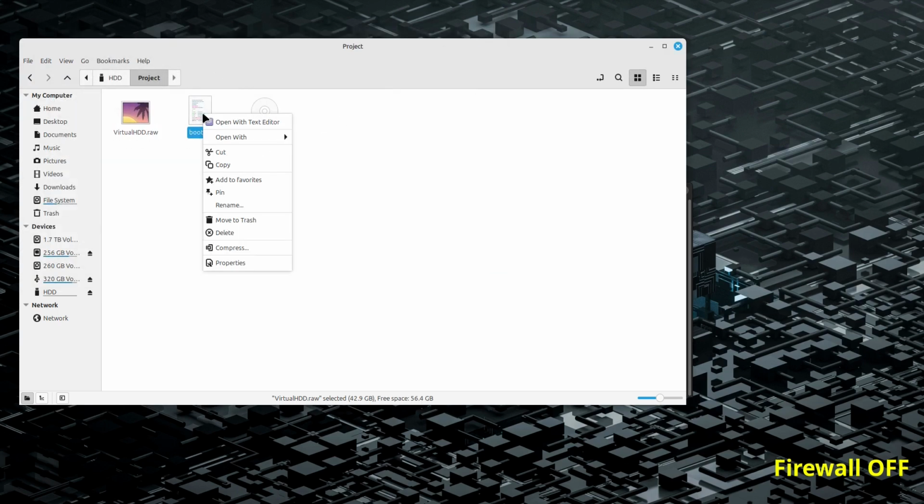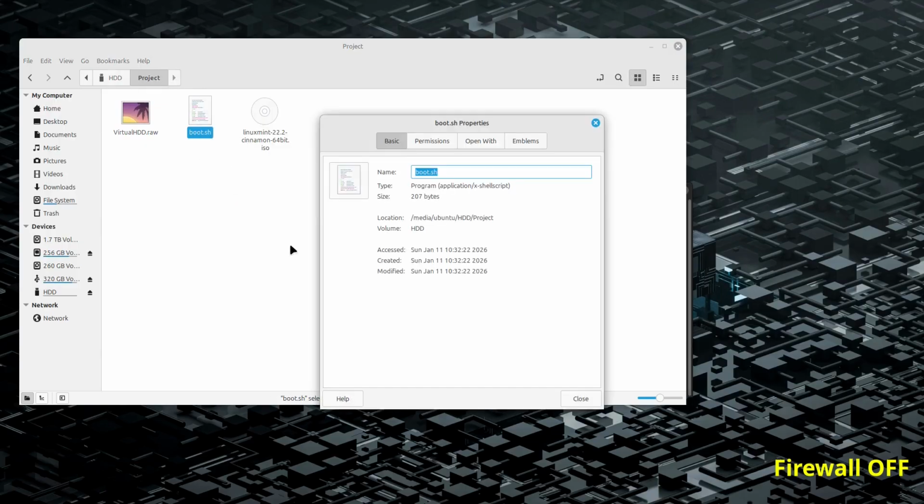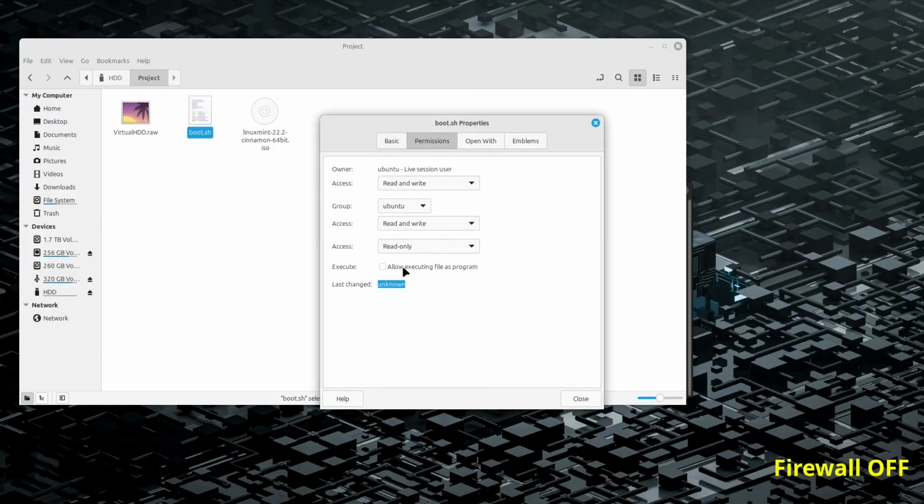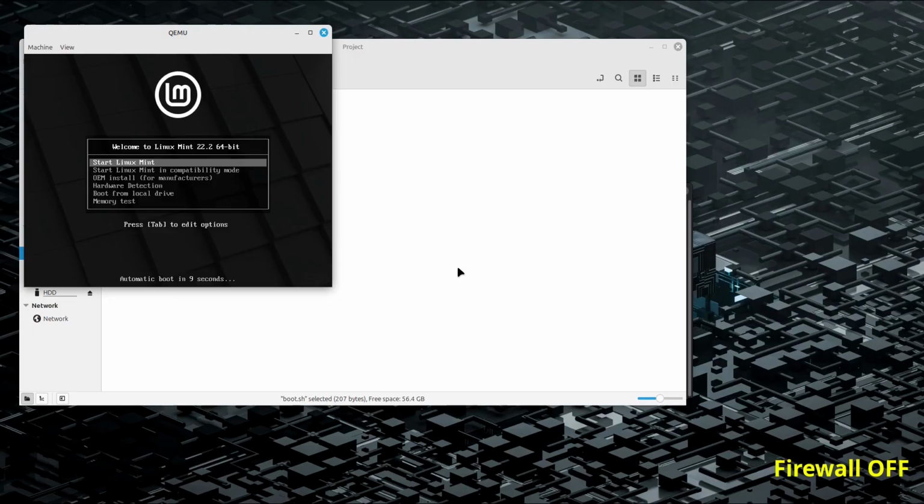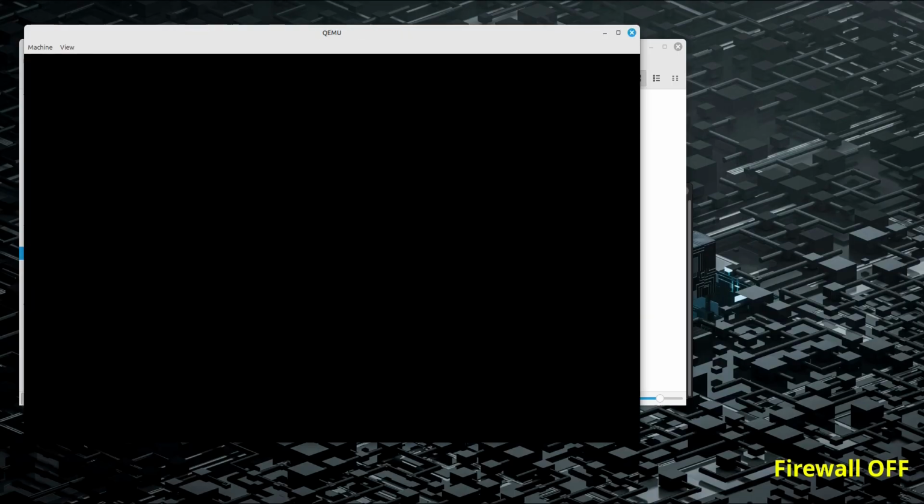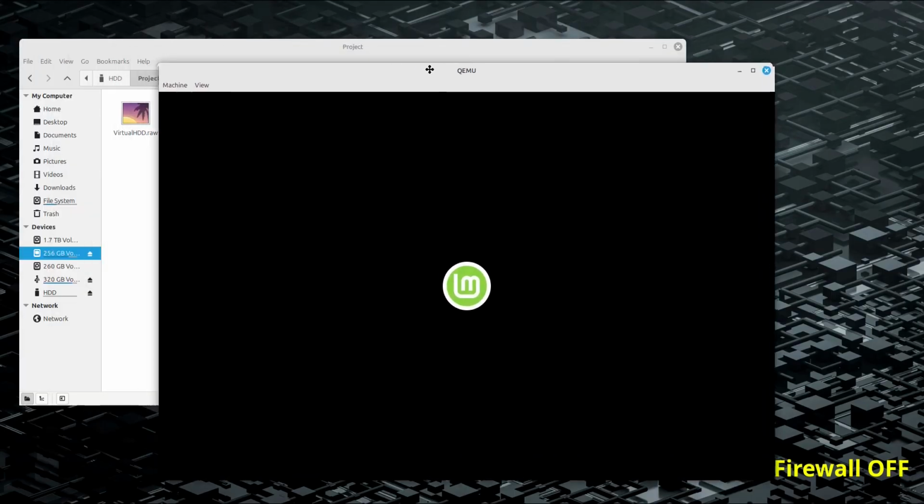Now we have our script. We need to make it executable so we can run it. Double-click the boot script to run it. We will resize the window to make it easier to see.